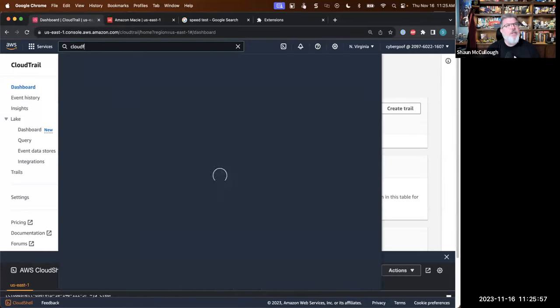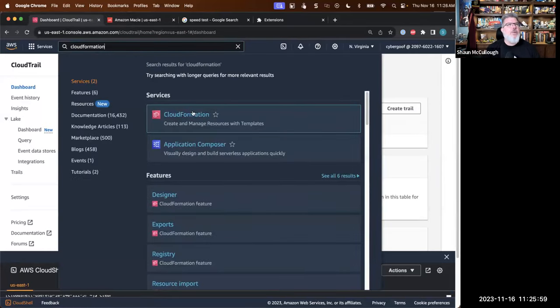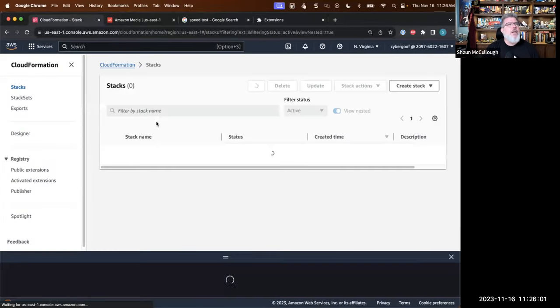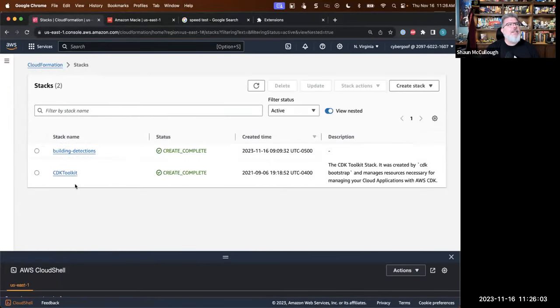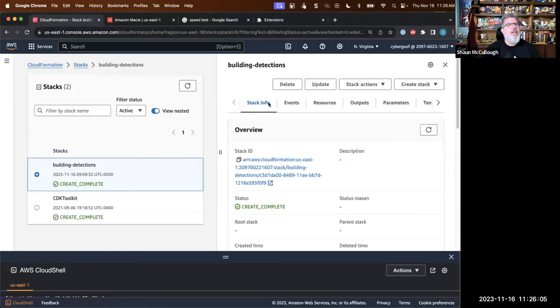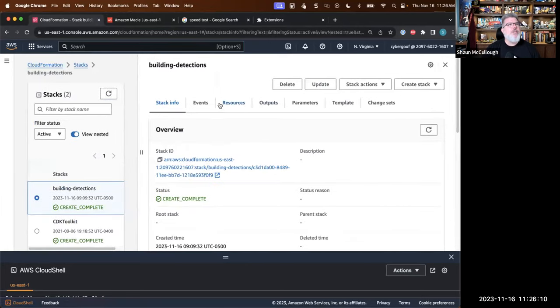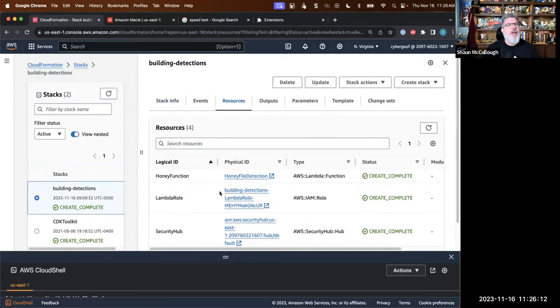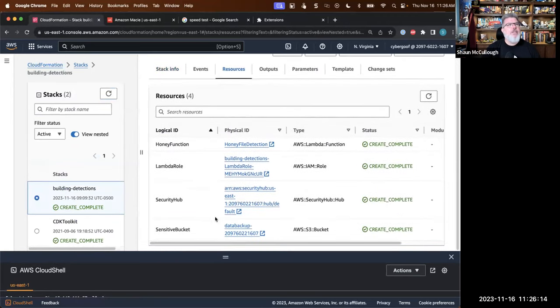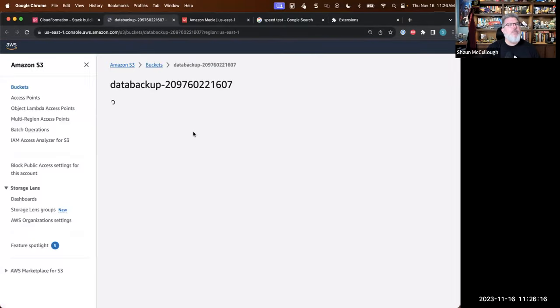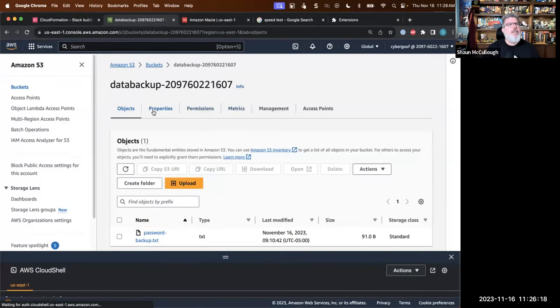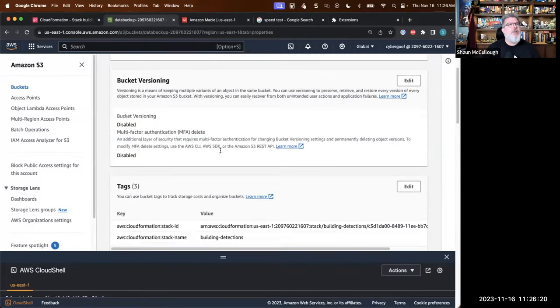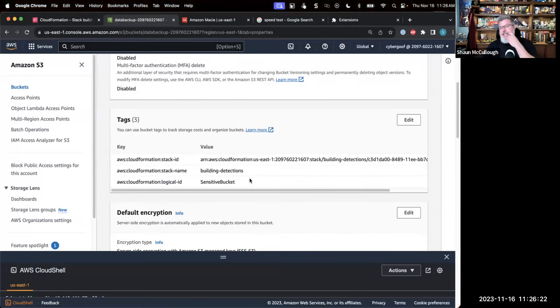Sorry, CloudFormation. They all have too many names that start with cloud. It's just confusing. All right, CloudFormation, and I have this stack called building detections. In this stack, I have these resources right here that have been created. One of them is an S3 bucket, and I can go and look at it. I should have checked this beforehand with the logs with tags. Yes. In the tags, it's actually tagged with the name of the CloudFormation stack.